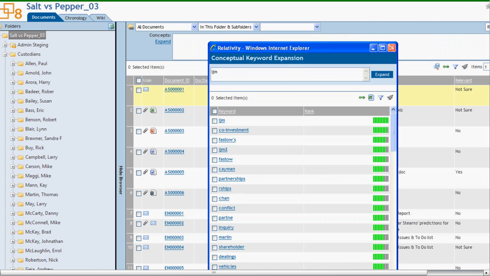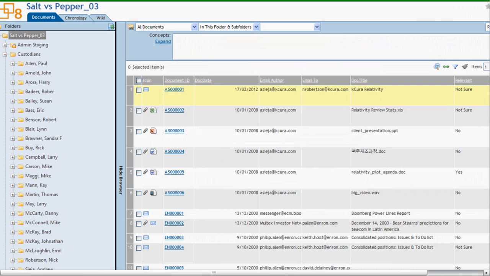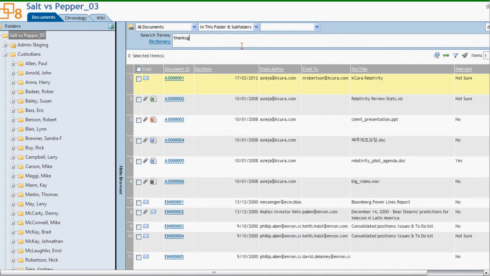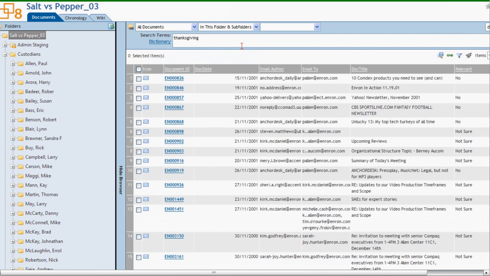Okay, let's look at some inline concept search. First I'm going to run a traditional search. Apologies for the Americanisms, but we're going to search for the word Thanksgiving. We come up with 580 documents, and let's jump into one of the documents.